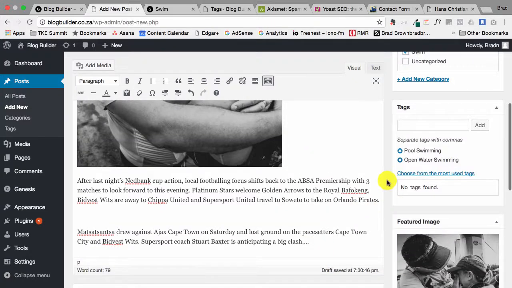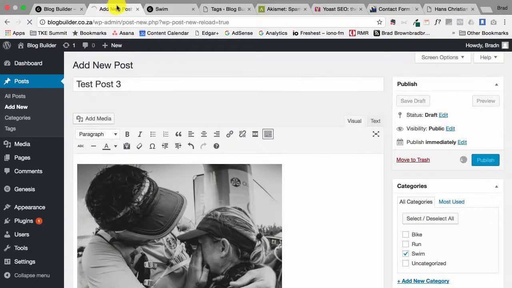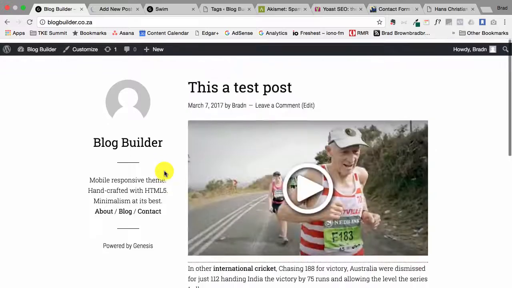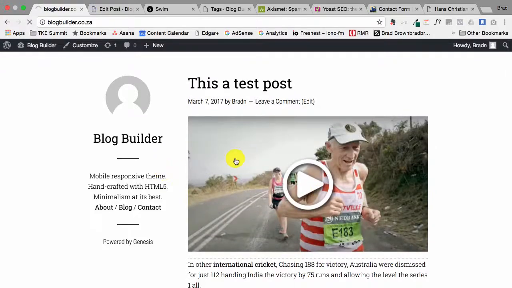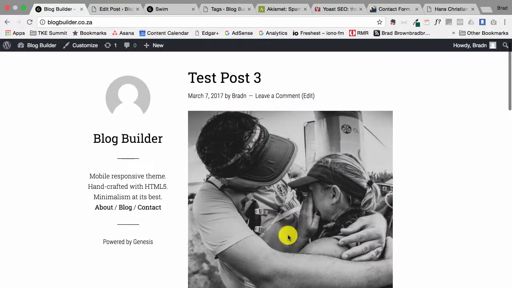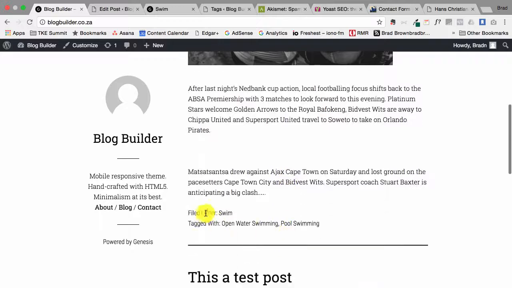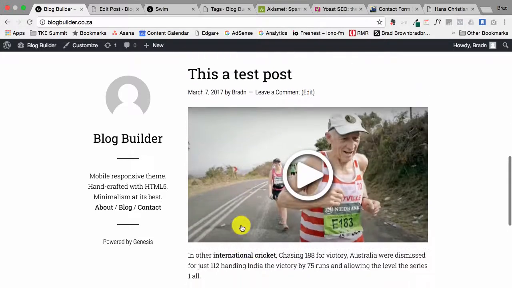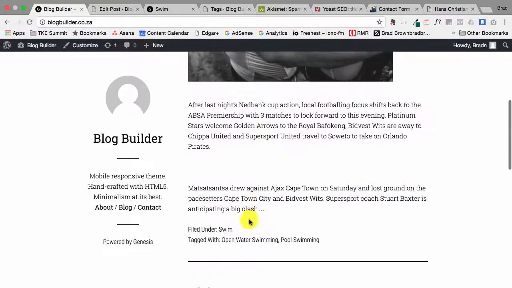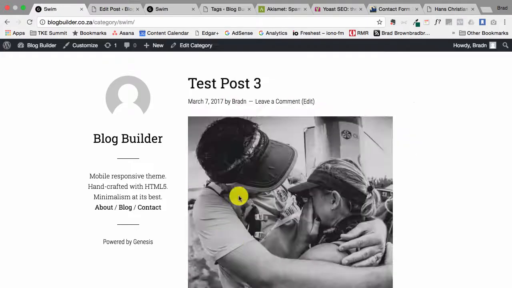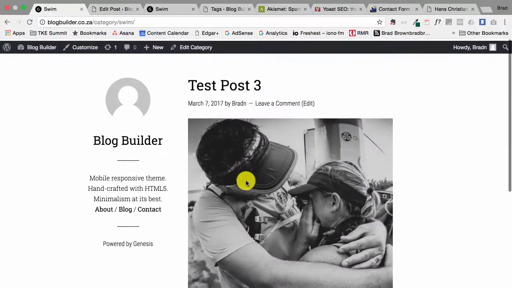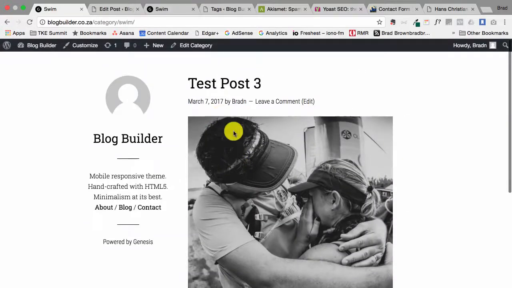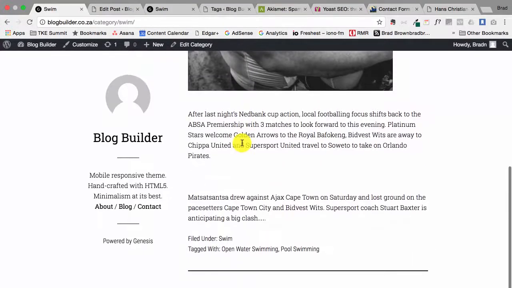So there you go. If I go publish and I go back to the home page now, you'll see that the post that I just created is there first. And at the bottom it says filed under swim, tagged with open water, pool swimming. So again, as we build this thing out, you will have more. You can click on swim and it'll take you to the category with just the swim. So that's how you do tags and categories.